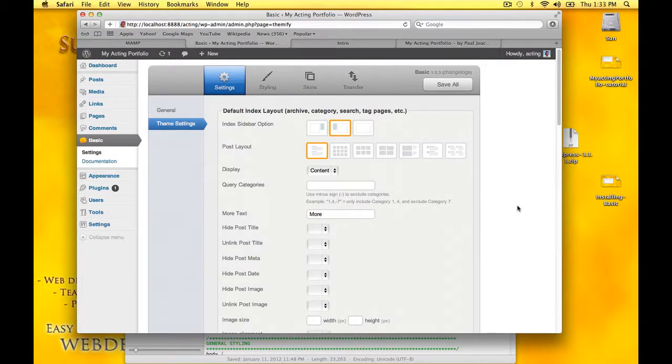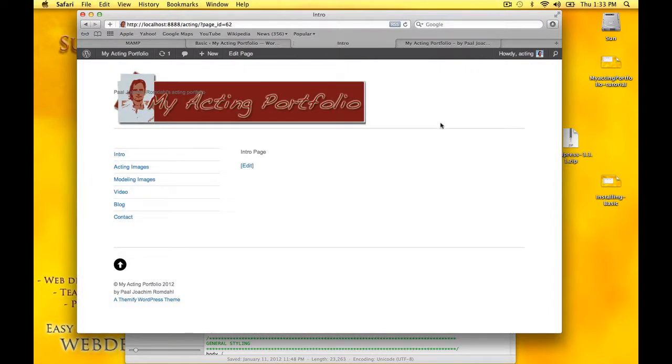The next thing I want to do now, I want to define, when I click the portfolio, it's going to go into the sample page. As you see, hello world here. I want to change this so this goes to my intro page. And I want the blog page as the post page.